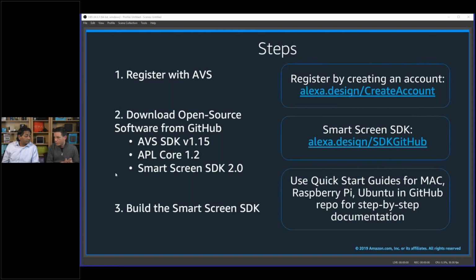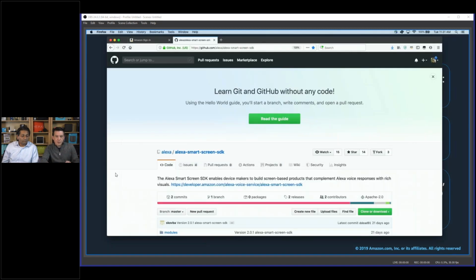You also need the APL core version 1.2 and the Smart Screen SDK 2.0. And actually, all of this information is available on our GitHub page that I'll go to next. And you actually need to build it. So let's look at the GitHub page for a little bit. First of all, it is at github.com/Alexa Smart Screen SDK with some dashes in between. The URL is up there, and maybe we'll try to get a helper to paste it into the chat if it's not already there.